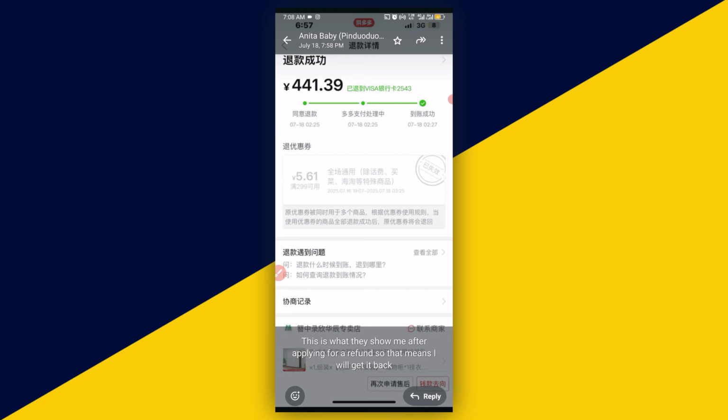So this is what I have for you as far as Pinduoduo buyer question, and at the same time card payment issue and refund issue about Pinduoduo Chinese shopping app.